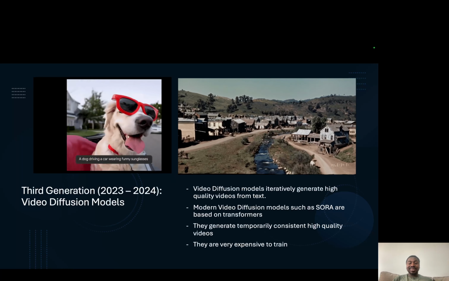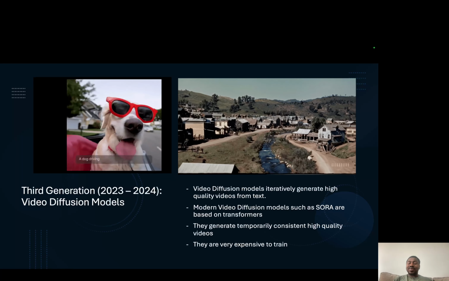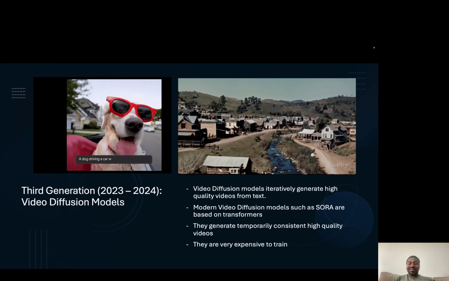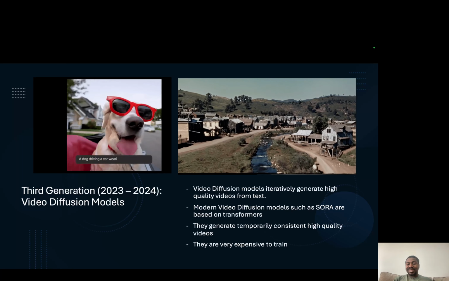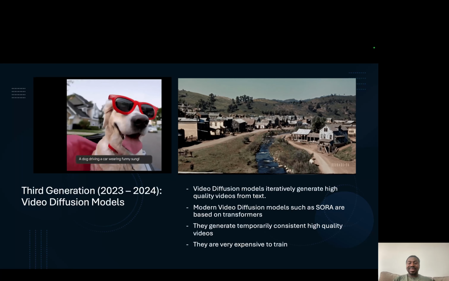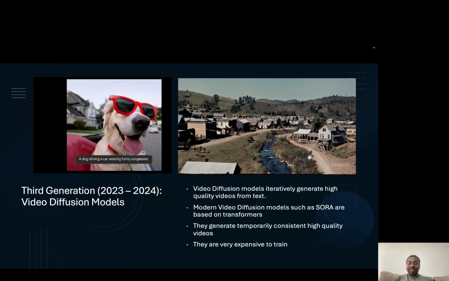And they can generate temporally consistent high quality videos. That's videos where we have consistency across every single frame. As you can see here, we could see the horses, you could see the buildings, and they are consistent both in terms of 3D, their position, and how they move across time in the video.